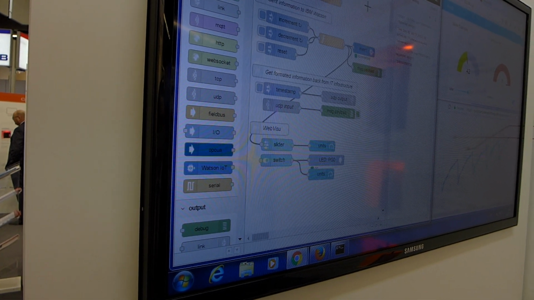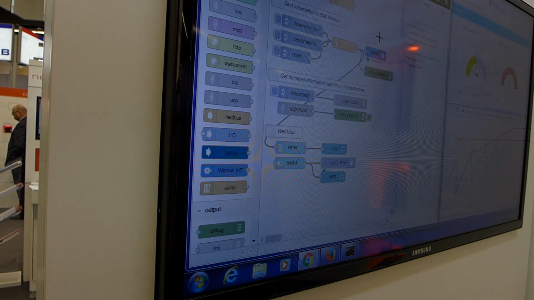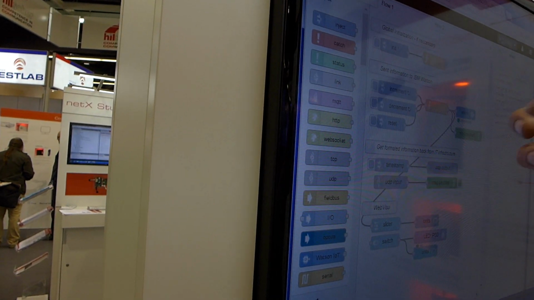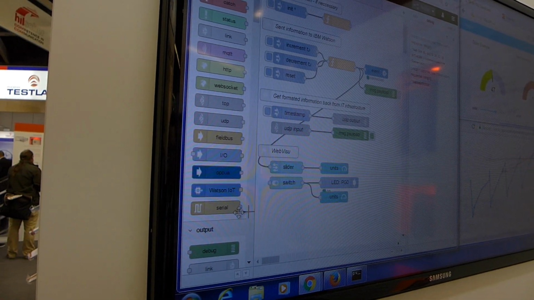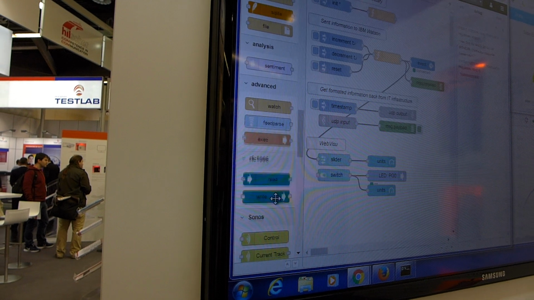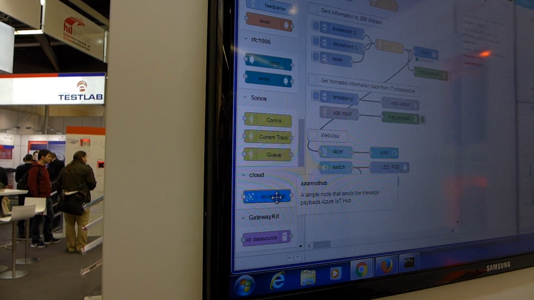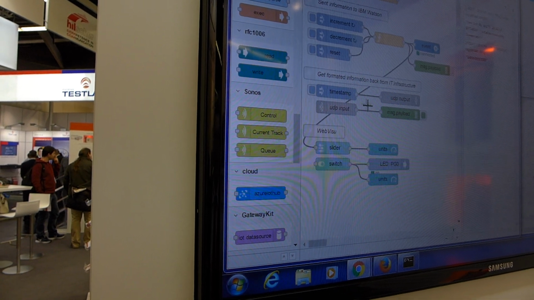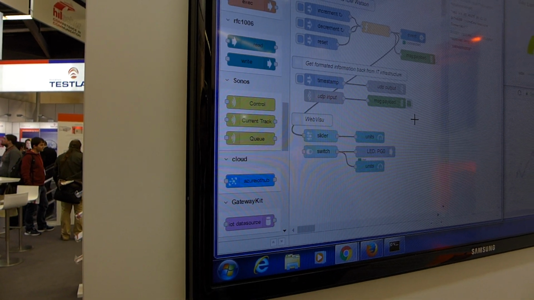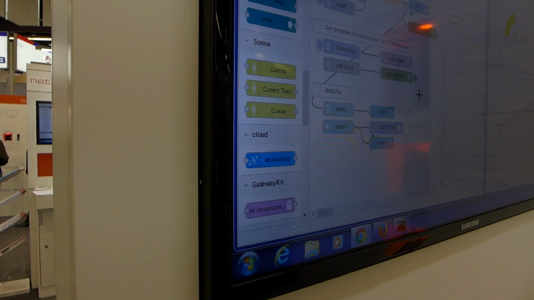Of course, we have nodes for clouds. Yeah, exactly, send data like that to Watson. Exactly. And also data, of course, to an Azure hub, or data directly to an S7 PLC from Siemens, and stuff like that. So the communication is where we are coming from.